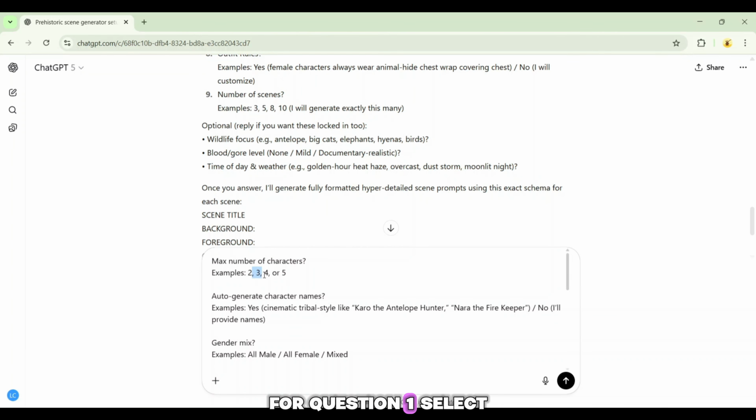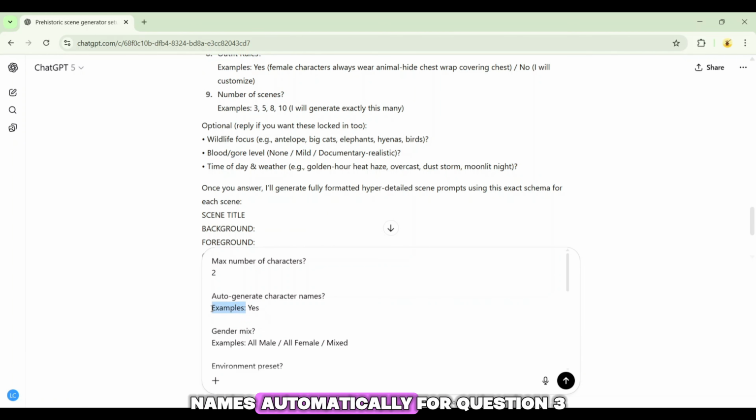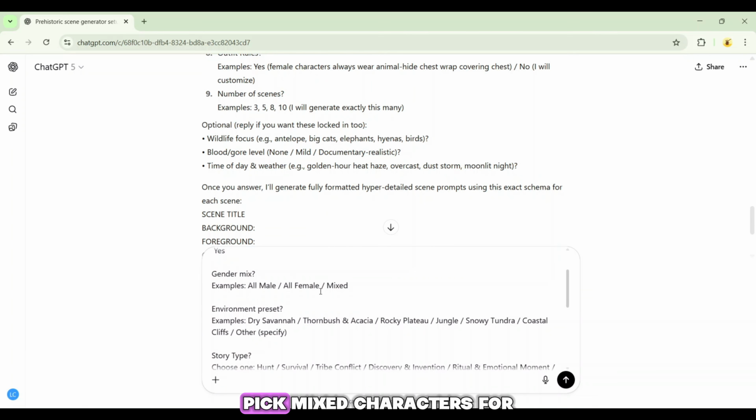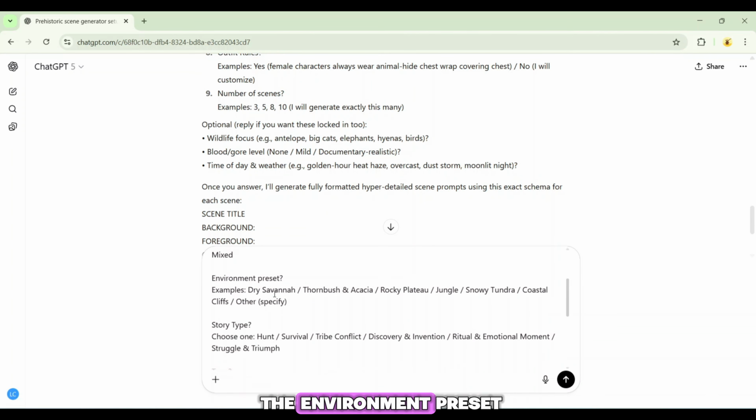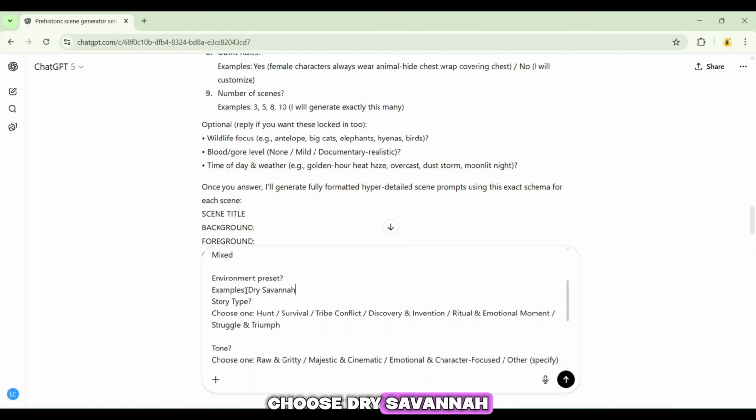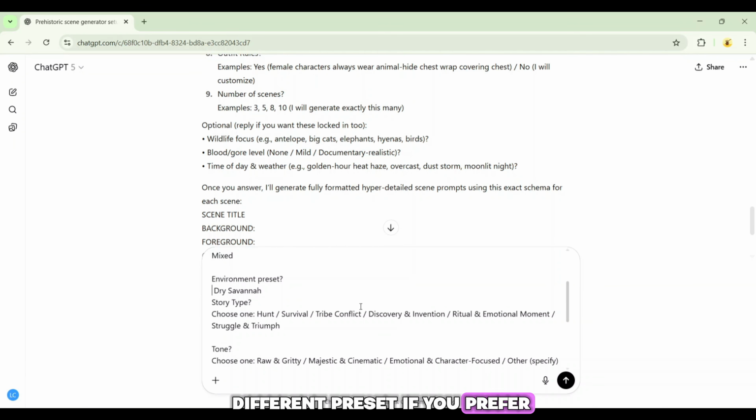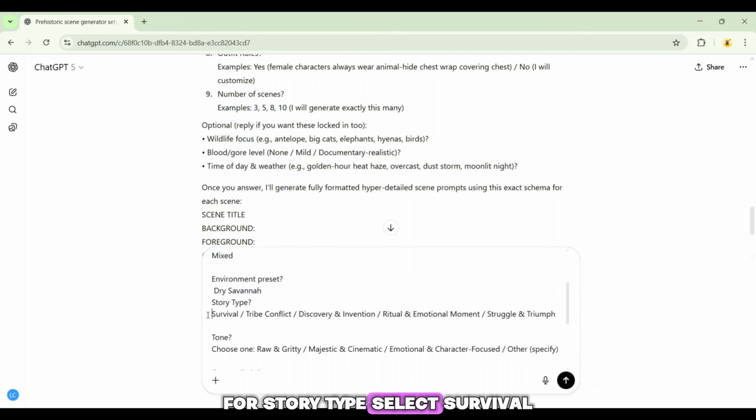For question 1, select 2 characters. For question 2, choose yes, let ChatGPT generate character names automatically. For question 3, pick mixed characters. For the environment preset, choose dry savanna. You may pick a different preset if you prefer. For story type, select survival.